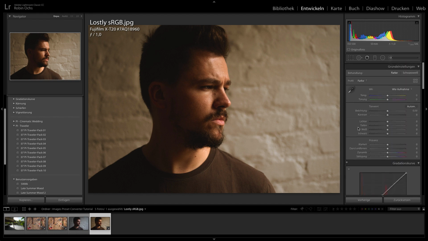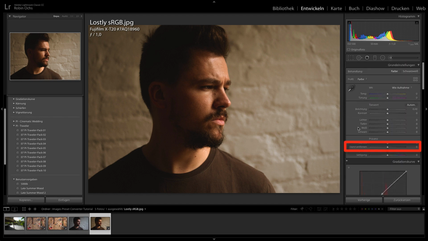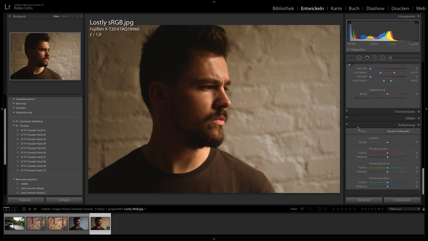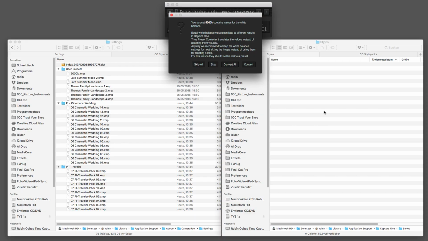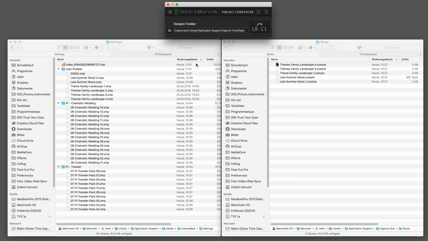Preset Converter cannot convert the parameters for camera calibration and dehaze for Capture One, since these features do not exist in Capture One. As a result, a warning will appear if your preset uses these parameters. Apart from these warnings, which you have to confirm individually or together, the Capture One styles will appear in the selected output folder when you open the Lightroom presets.